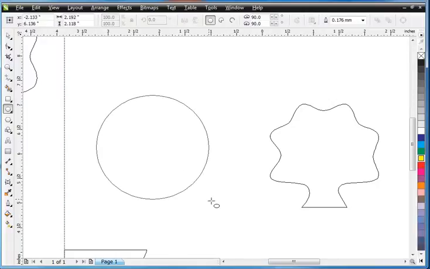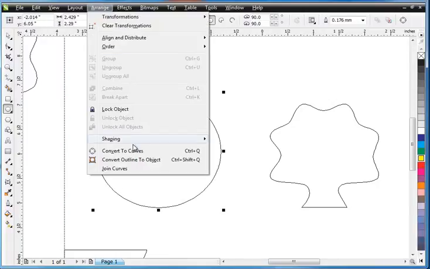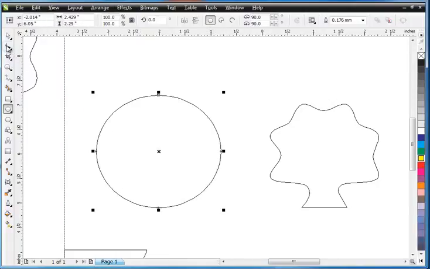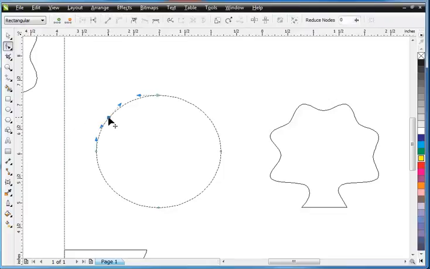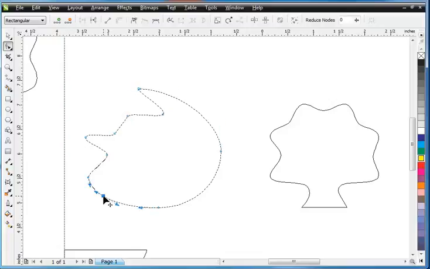Let's create another figure. Draw a circle and convert it to curves. Let's add nodes manually. Click twice on the path to add a node. When the node is created, drag it to modify the shape of the figure. Don't worry too much about the shape. Everything can be edited later on. Click twice to add a new node and then drag it to form the path.